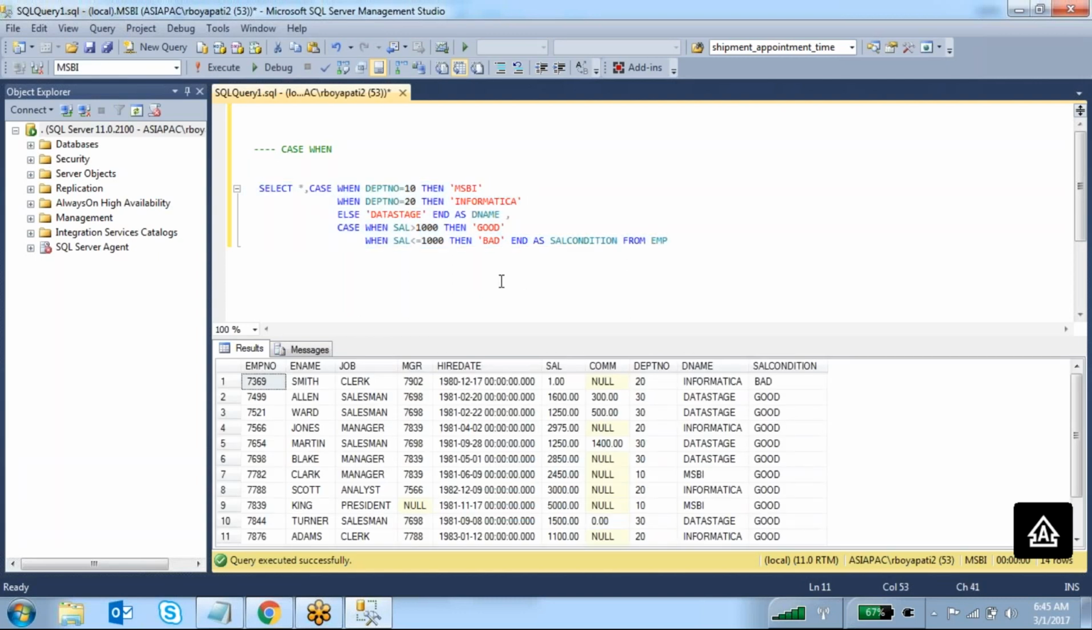So why am I not writing any else condition here? Yes, you can write the else condition over here also. The else means if the salary is greater than 1000, it will display good. If anything other than that condition, it will display bad. Okay, but here there are two conditions we have written. So for other values we didn't write anything. Only greater than 1000, it will display good.